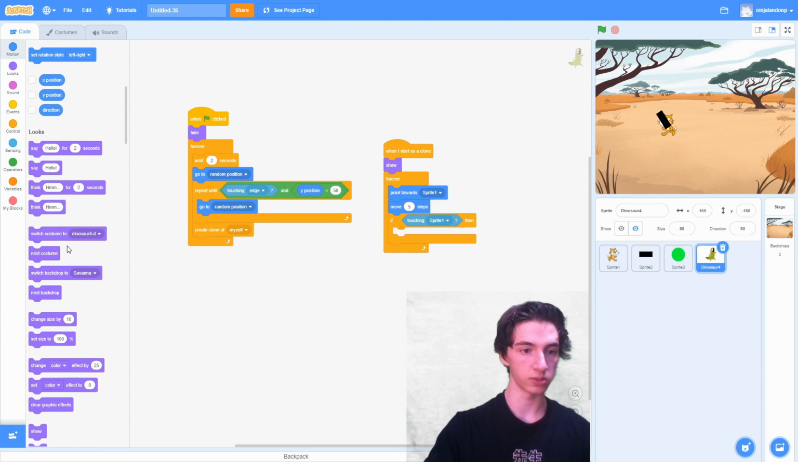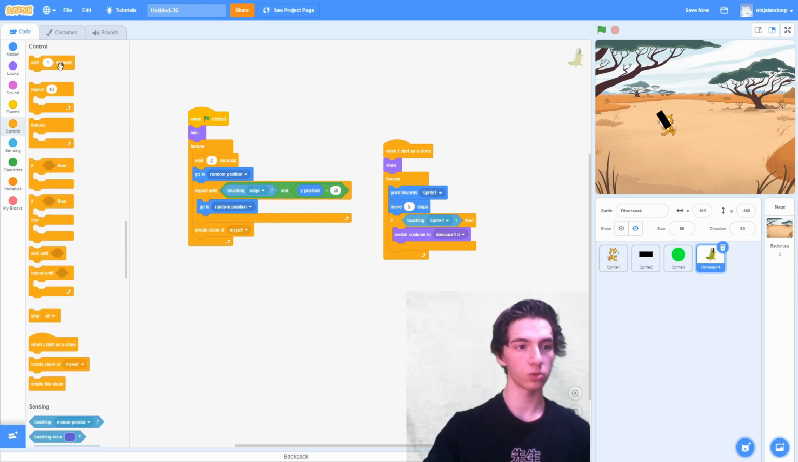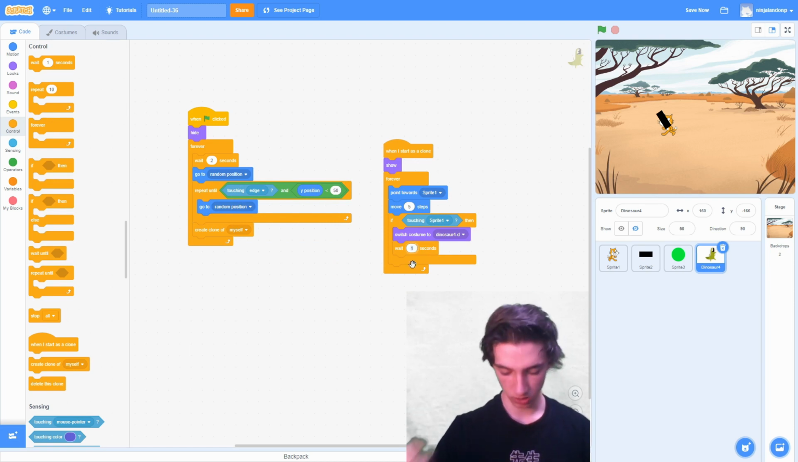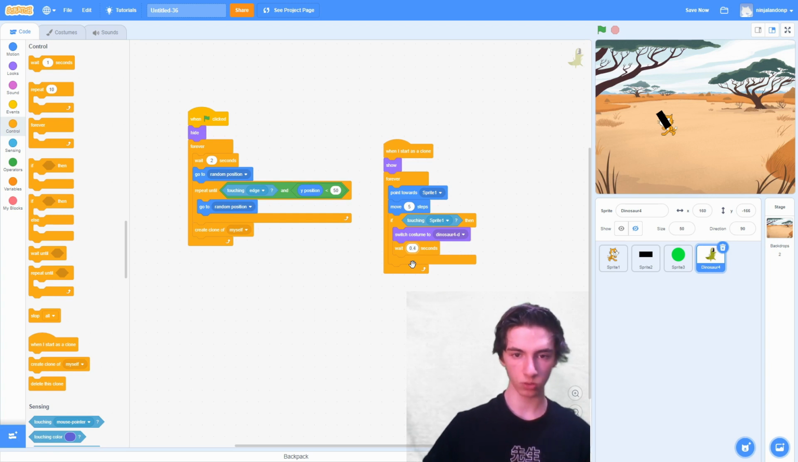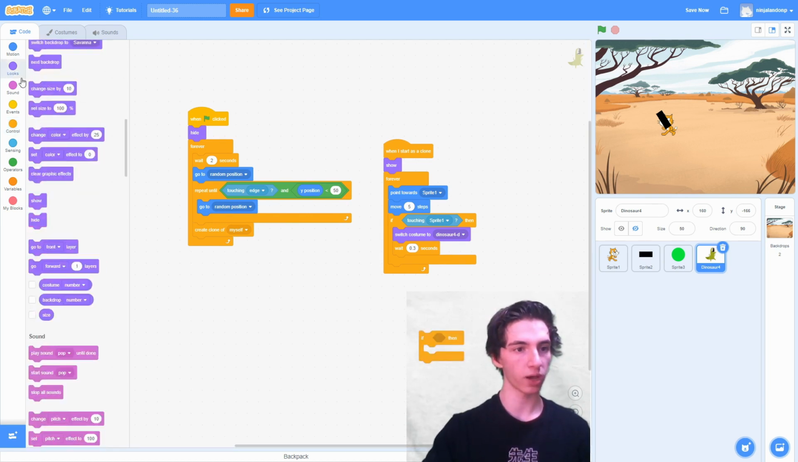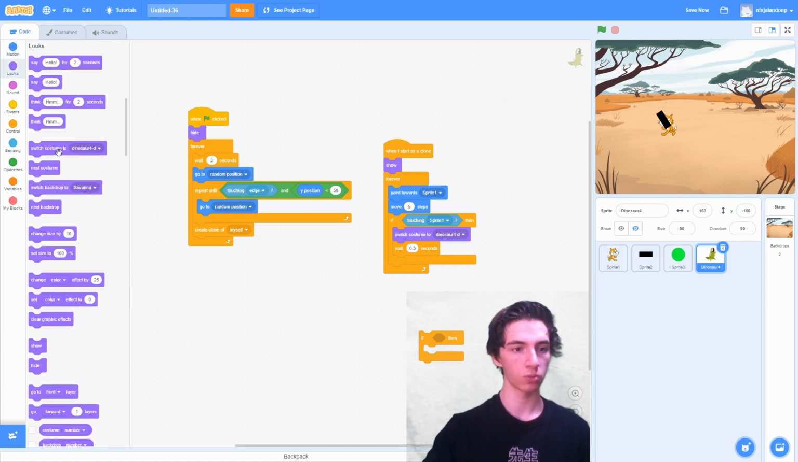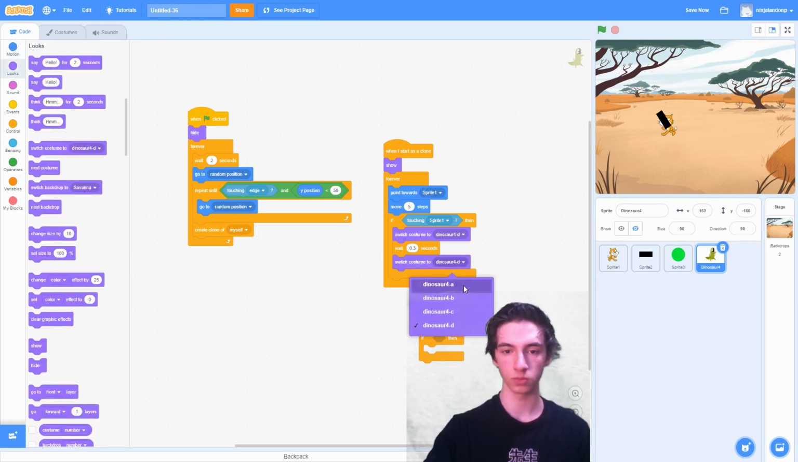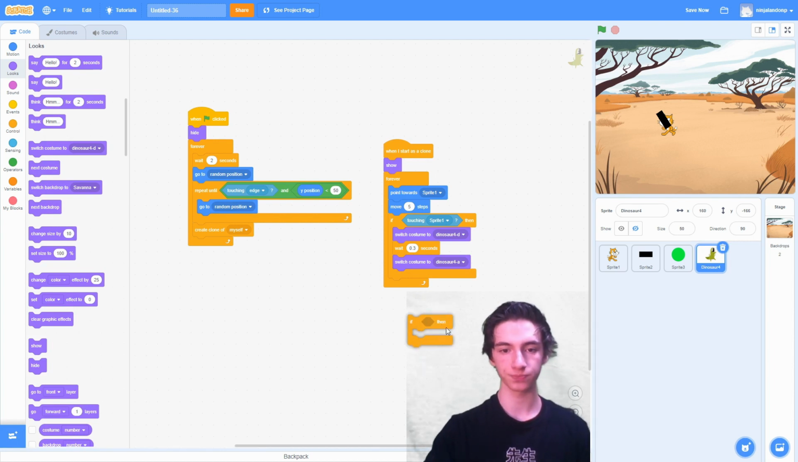And we can do that by saying switch costume to dinosaur D. Sweet. And then we're going to go to Control, and we're going to wait a couple seconds or a couple milliseconds on that frame, and we're going to wait 0.3 seconds. And once we've waited that amount of time, we want to switch back. So we're going to go to Looks, and we're going to switch back to our original or our normal costume.